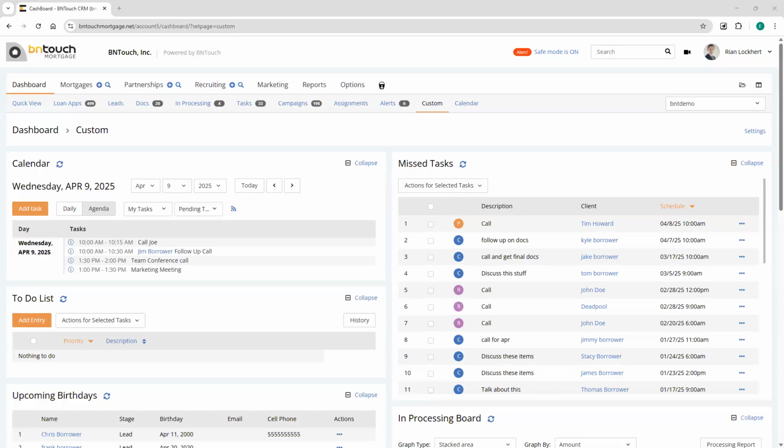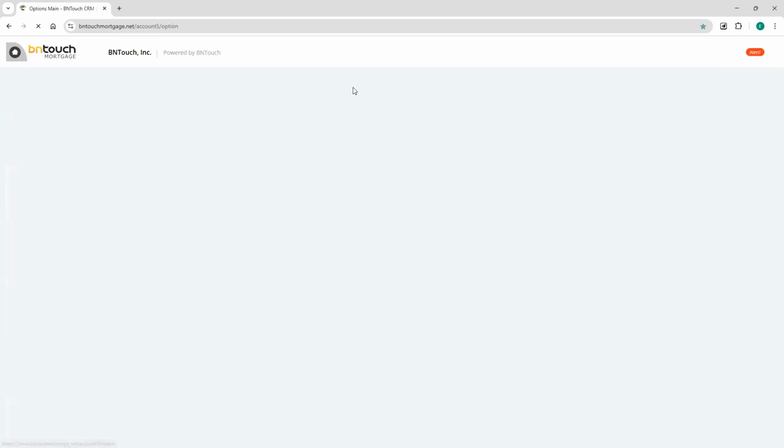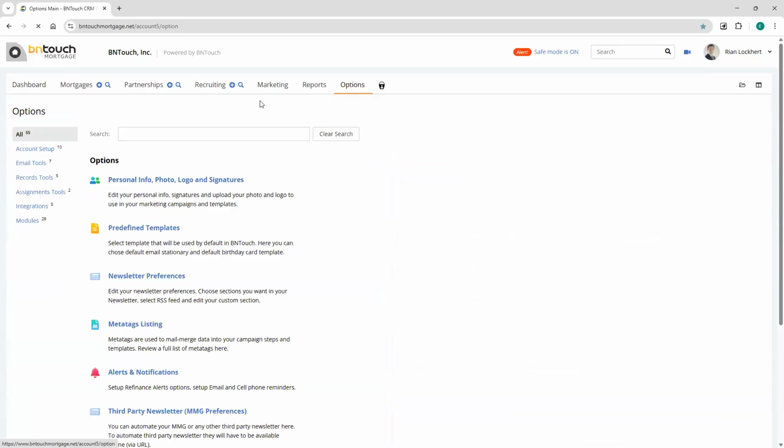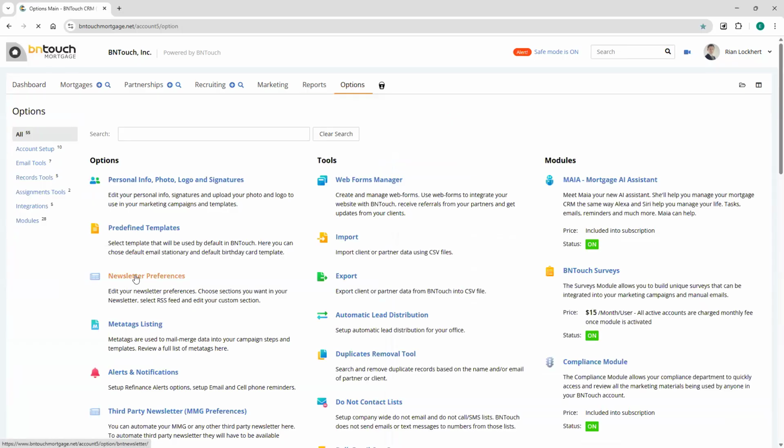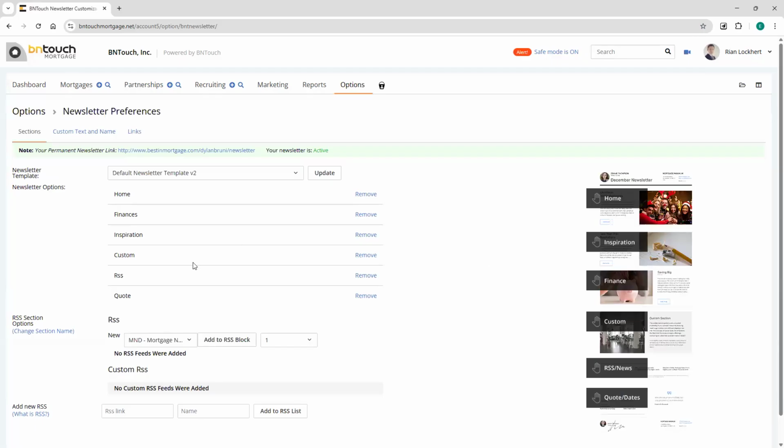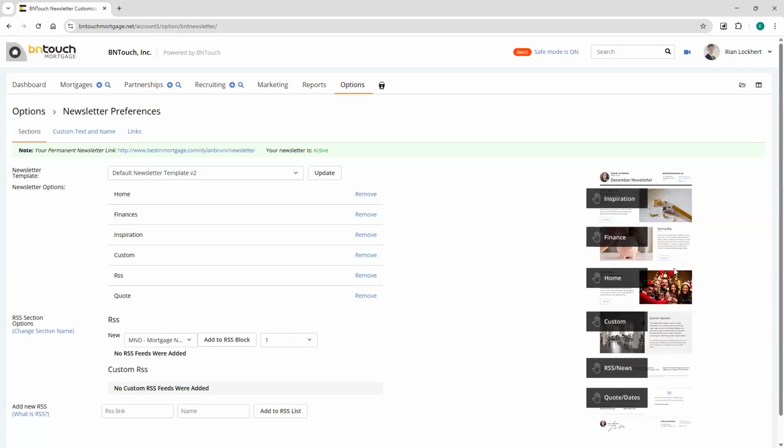and show the monthly newsletter first, which you can access in the options tab. So options, and then you should see newsletter preferences. This is where you can customize the different sections. There's always home, finances, and inspiration sections. So maybe you want finance at the top. You can just drag it like that. You also have a custom section where you can create custom content, and some people might use that by itself. So it's totally up to you. It's very customizable, and you might remove sections in any case.